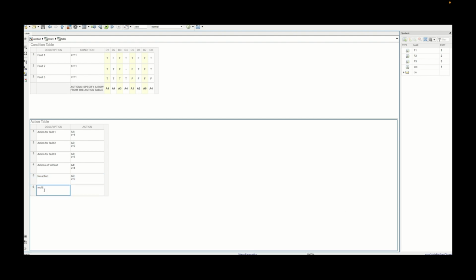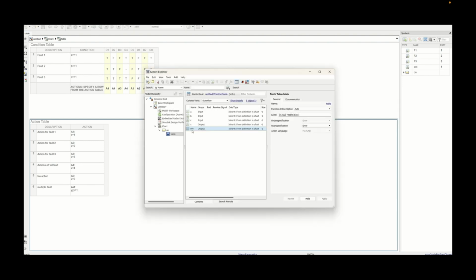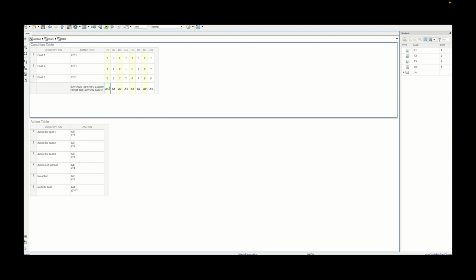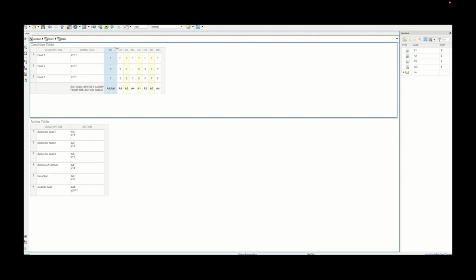Now we will be defining the multiple fault condition or multiple fault action, which will tell whether there is a multiple fault present or not by seeing the newly created output variable. AM represents action for multiple fault. Here triple Y will be equal to 1, which is the output of this state chart. Now let's add the additional action that we have for multiple faults. So AM we will be adding wherever there are multiple faults.